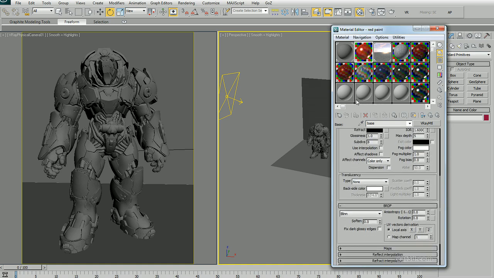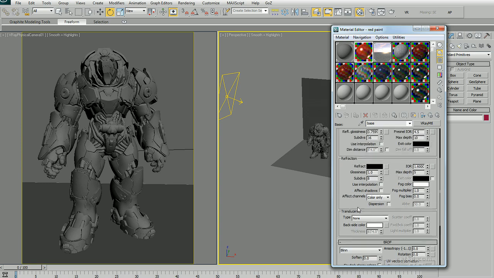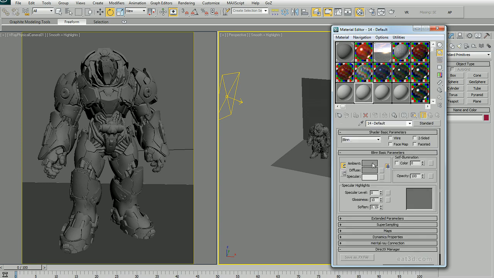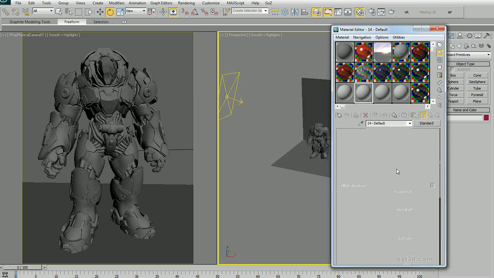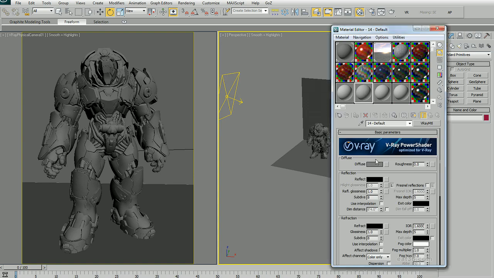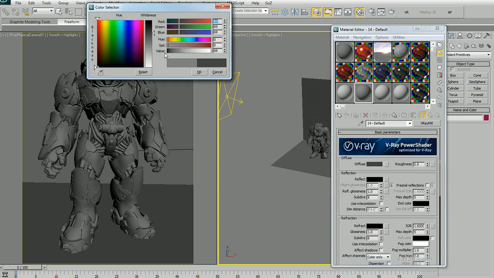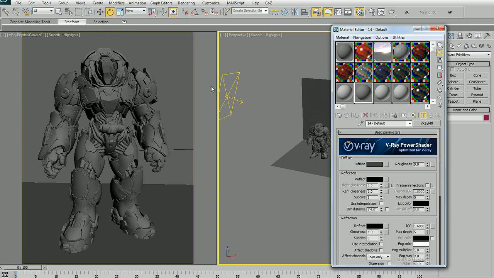So for one of the materials, I'll just kind of walk you through creating it. So I want to go ahead and grab my V-Ray material. And I want the diffuse to be a little bit darker. We're going to make a sort of brushed metal, but not exactly.